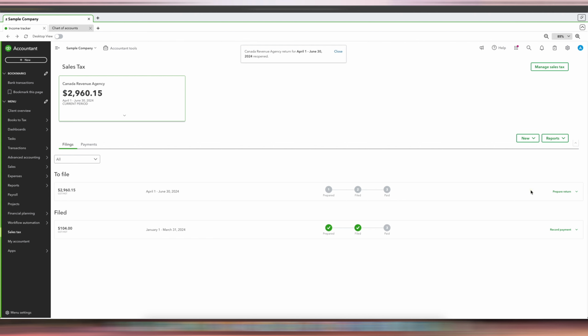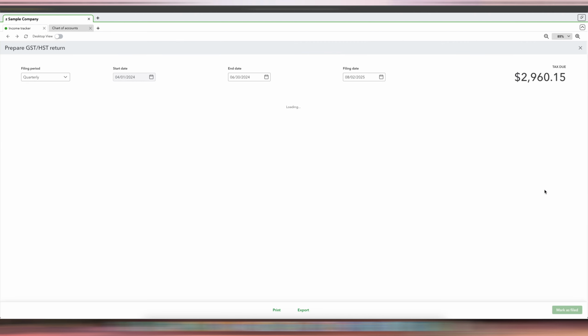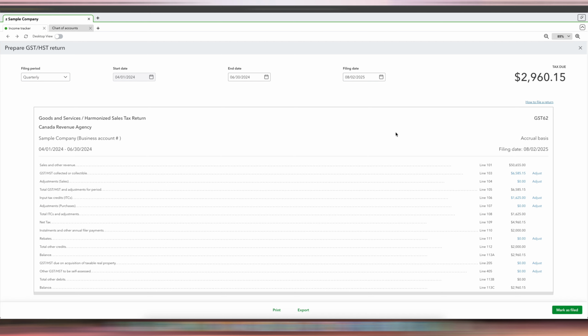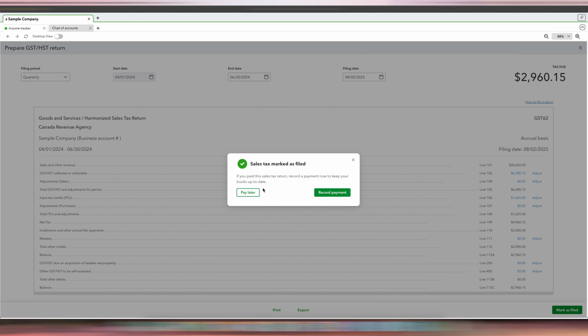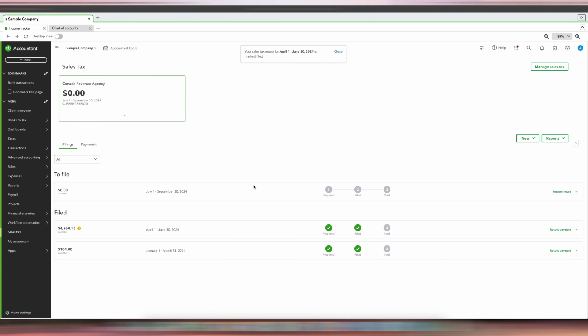Now your sales tax reports are wrong. So you need to click, sorry, that's my baby. So you need to click mark as filed over here. And the reason why you need to do this is because it will mark your sales tax return as filed in QuickBooks and close the books for that HST period. So anything that changes will come up in the GST HST exception report. So if your sales tax doesn't balance with your balance sheet, you'll know the issue right away. So just click continue and then click pay later. So that's how you would mark it as filed in QuickBooks.